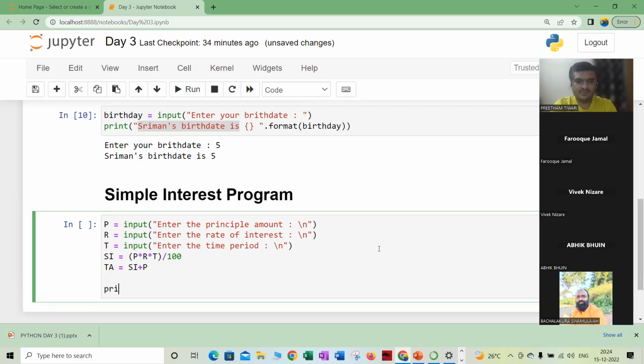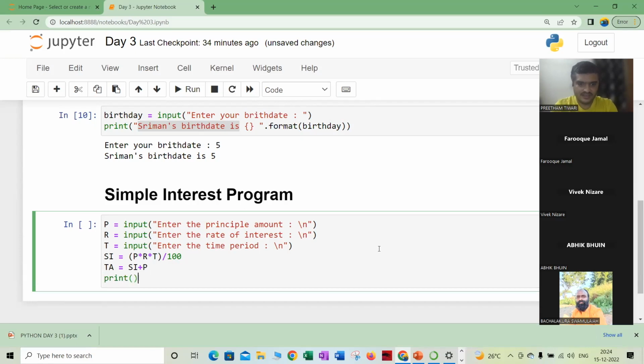Now let's make this even more beautiful. We are going to print this out. Let's print, saying "the simple interest is" and a flower brace, and "the total amount is" and a flower brace, dot format, SI, comma, TA. All right.